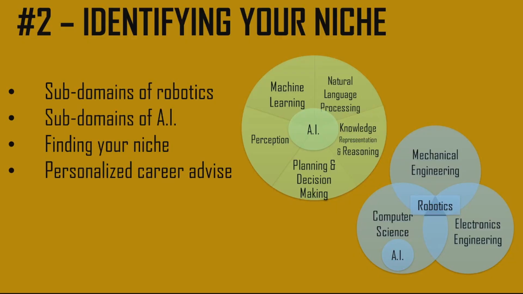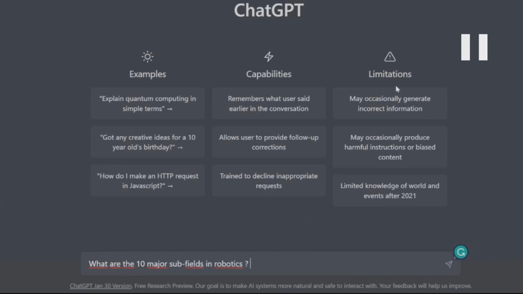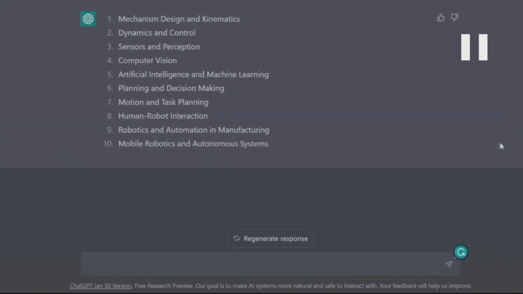The way you can do it is by also asking it to find the several subdomains in robotics, several subdomains in artificial intelligence, what are the different projects in these subdomains, and following a systematic way to help you find out your niche, your own subdomain of interest in this vast domain of robotics and artificial intelligence. I first started by asking ChatGPT about the 10 major subfields in robotics, and it gave me a broad list of the topics in robotics.